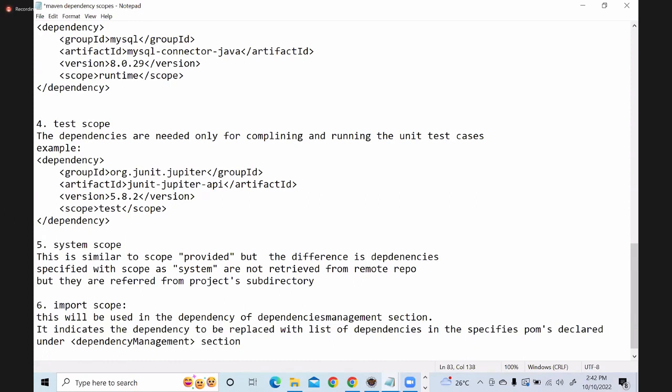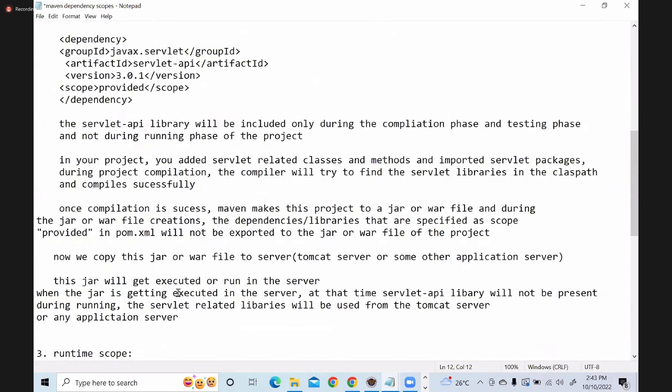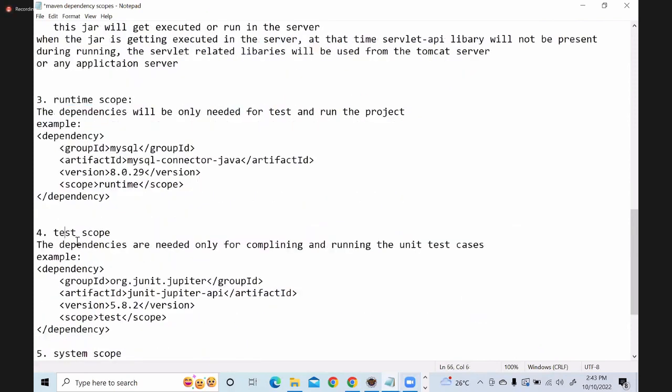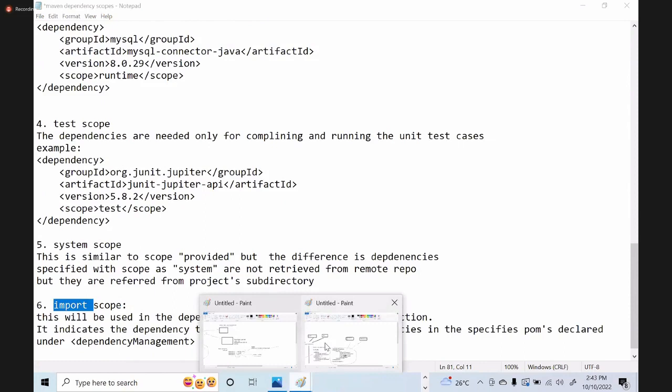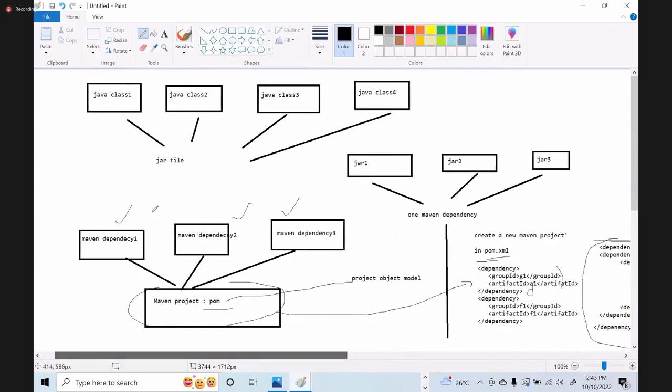Okay. So these are all the different dependencies. Compile, provided, next runtime, next test, next system, next import. If you remember this structure, you can understand. So multiple Java classes constitute one jar file. Multiple jar files constitute one Maven dependency. Multiple Maven dependencies constitute one pom.